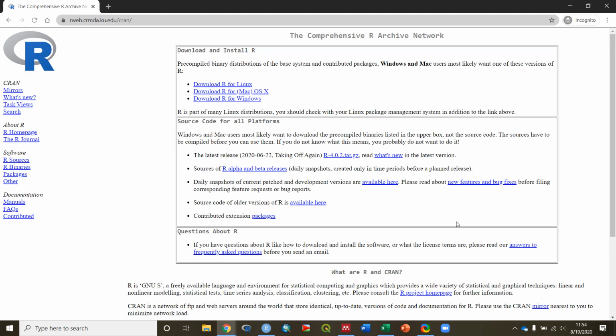And then you come to this page, and then download and install R is your first option. So just download the one for your operating system if you're running Linux or Mac or Windows, and then follow the instructions and install it just like you would any other kind of software.